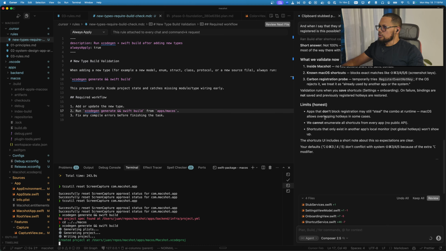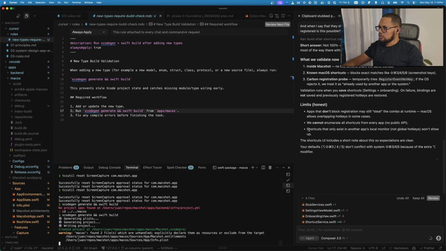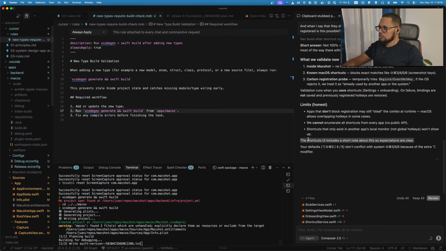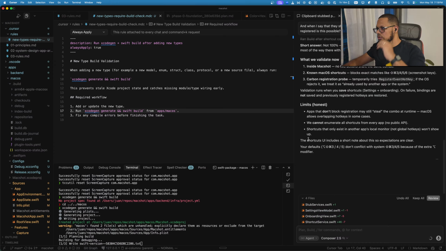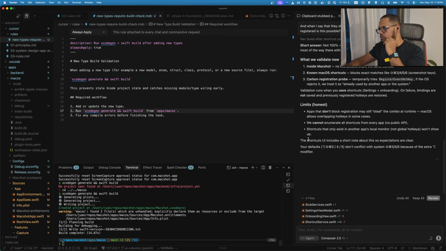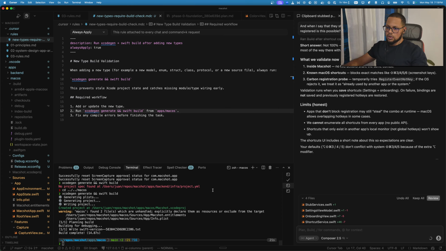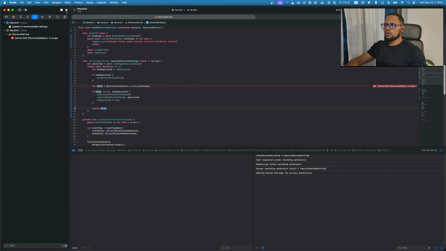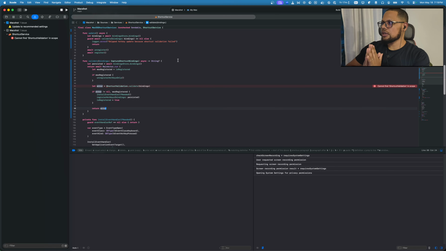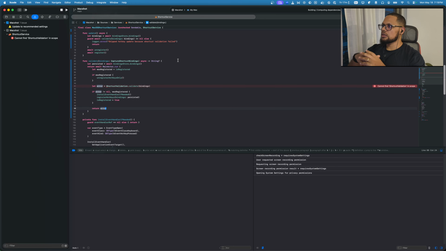Apps that unblock registration may still take about runtime. We also have applications. Okay, so we can enumerate shortcuts from the app. Okay. Let's try to run it now and see if it fails or not.